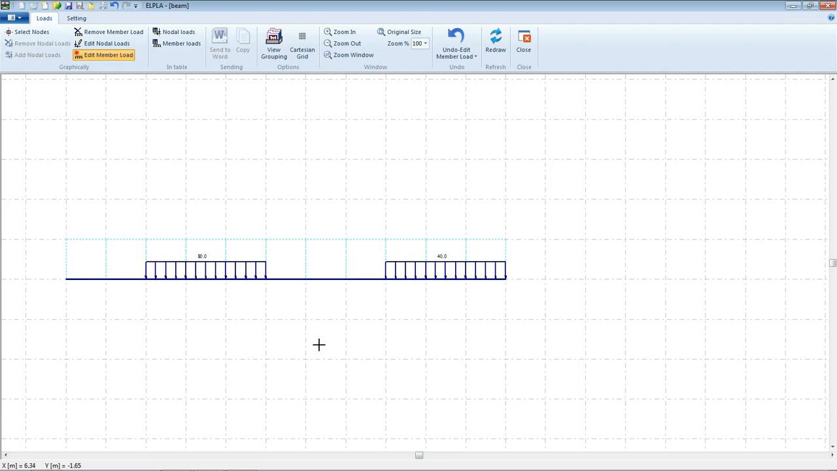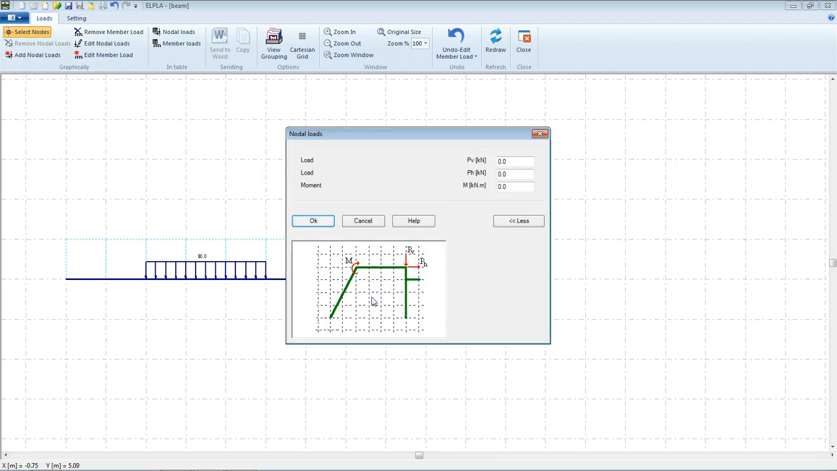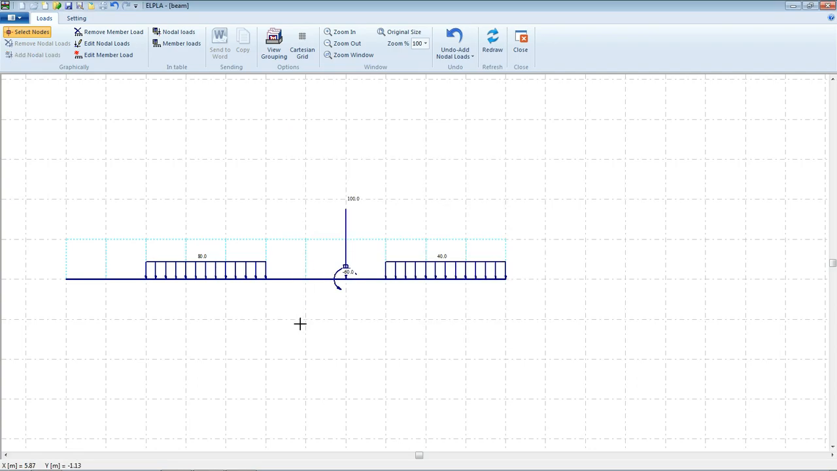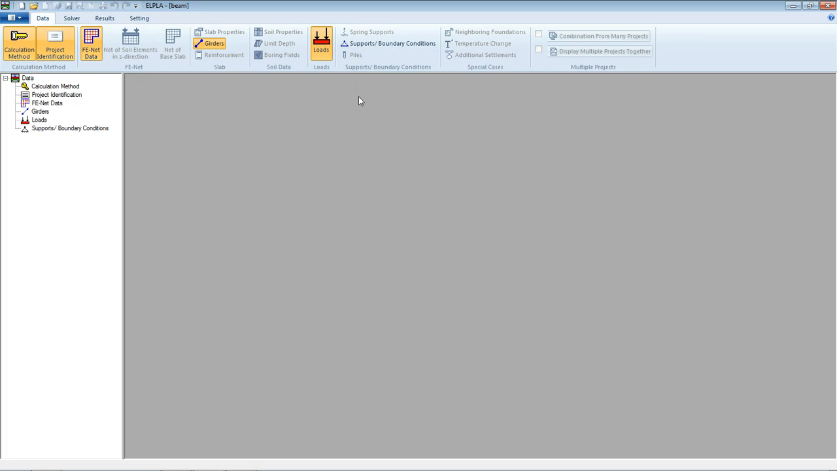The last thing, we will select the node to add concentrated load or concentrated moment here, and then we will select add nodal loads, and for the bending moment or the vertical load will be 100 kN and the moment will be minus 60 kN meter. Okay, then we will save loads and close it.